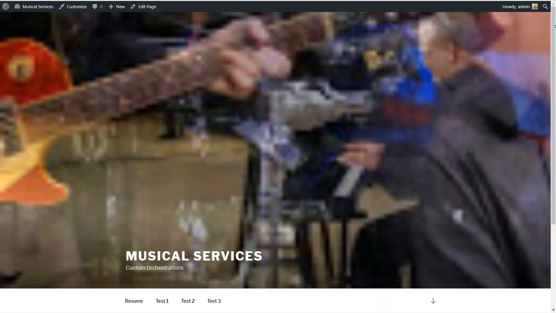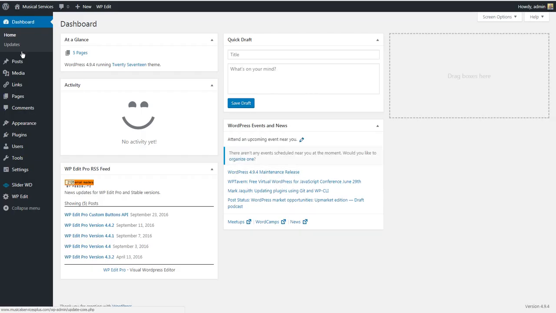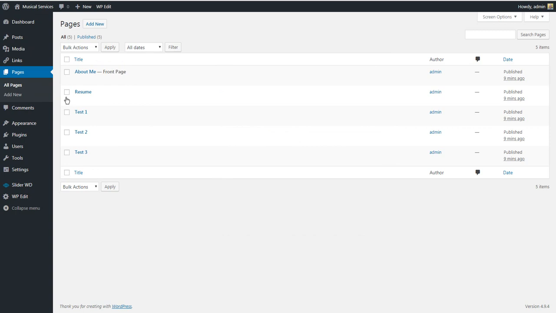So let's go back to the dashboard. And this is where we're going to start adding our content. So let's start with all pages so we can view all of our pages. And remember that you can have multiple pages that are hidden internally in your website to create internal links. And I'll share that with you in another lesson or another day. But let's start with About Me.